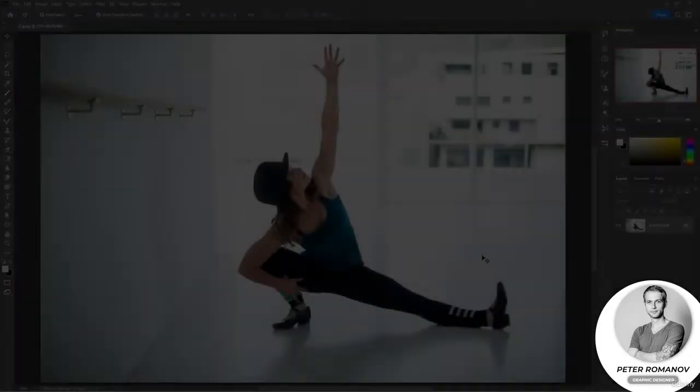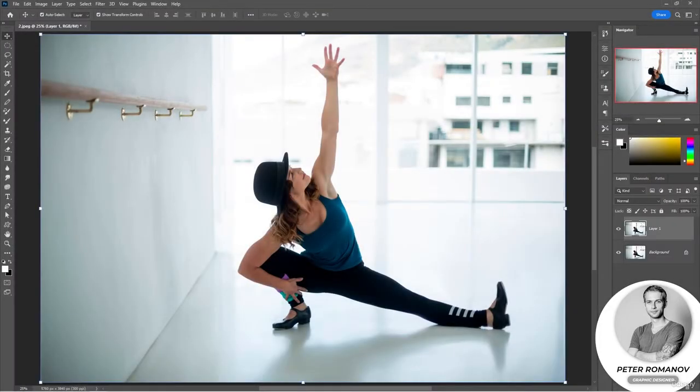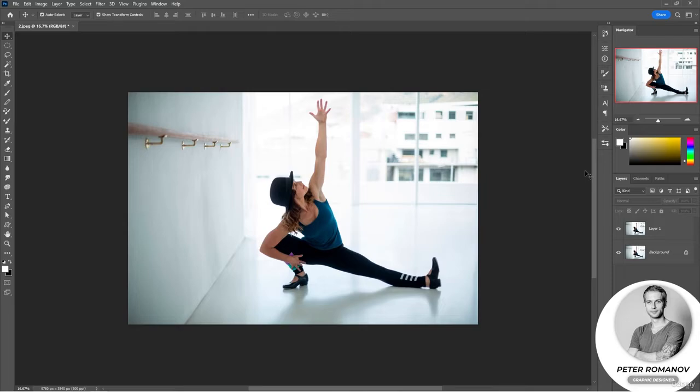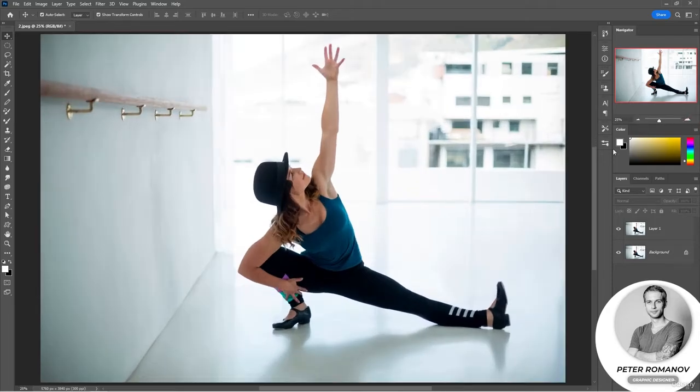Let's say we would like to change the position of the ballerina's hand so that it looks natural. Let's try to do it. First, we'll select a hand using the lasso tool. So I take the lasso tool and I select the hand, rather roughly like that. After that, I copy the selected area to a new layer.